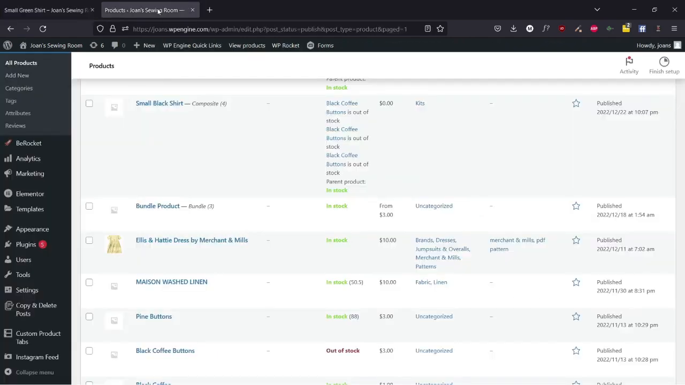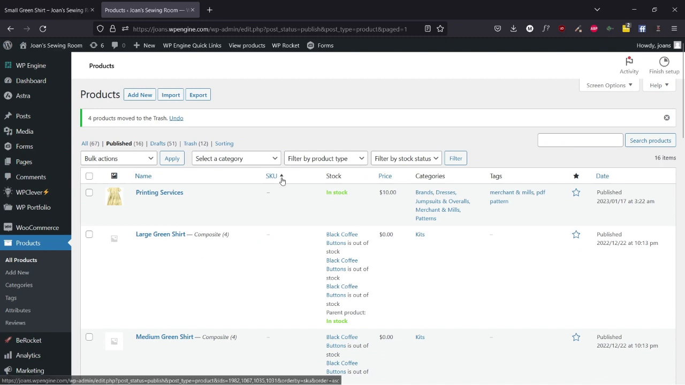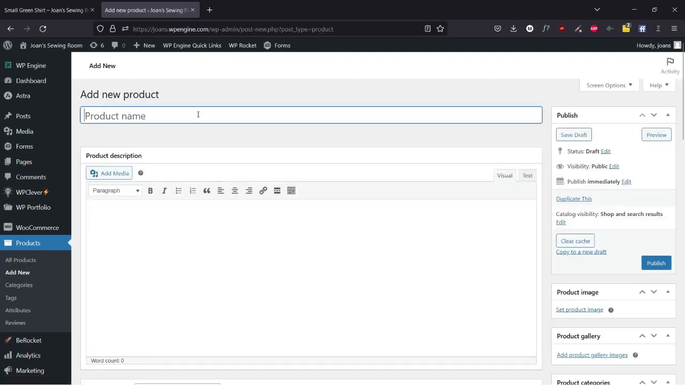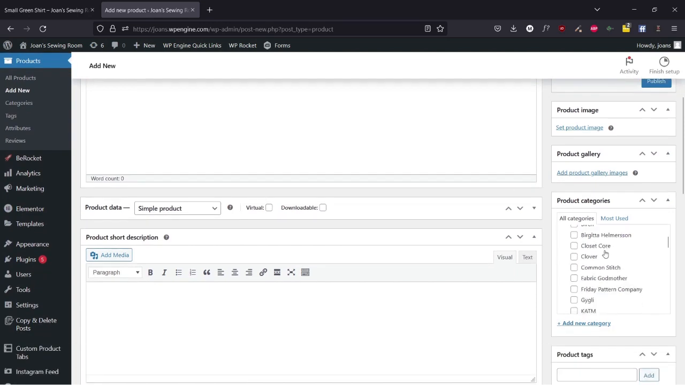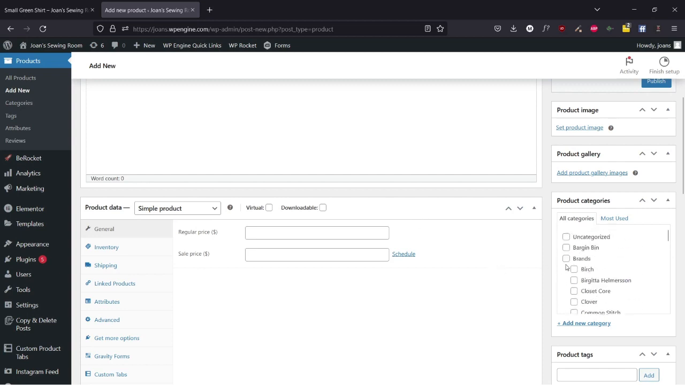So if we go to products, as you would adding a regular product, you just go add new. And then we need to add a few things. So we'll just call this, for example, a black XL shirt. And we want to make sure it fits into the attributes. So first of all, on the right hand side, you'll see categories. We want it to be in the kits category. So here we'll add kits.